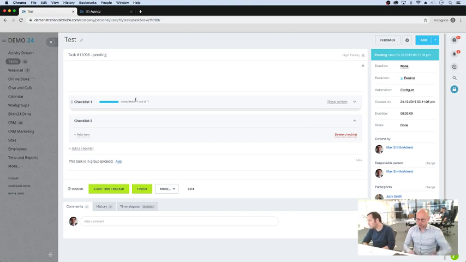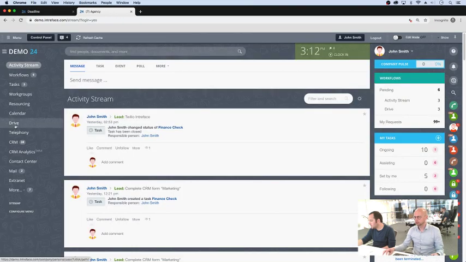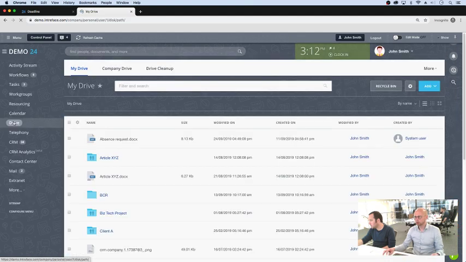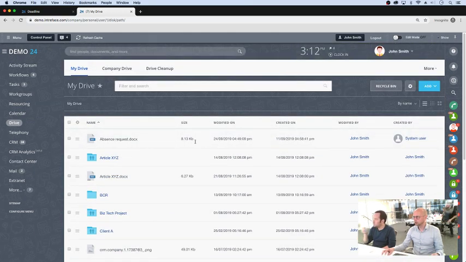Okay, how do I synchronize Bitrix24 with my local drive? So every user has their own drive. Let's go into this one so I know where things are. Every user has their own drive called Drive in the menu on the left-hand side, and this will give you access to all the documents that you're storing personally, and then also all the drives that are associated with work groups that you're members of. So this is a work group drive, and this is a work group drive.